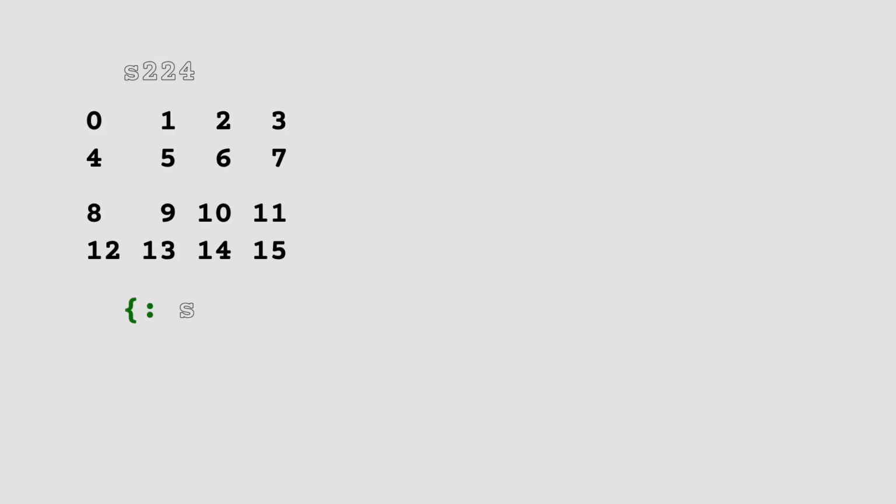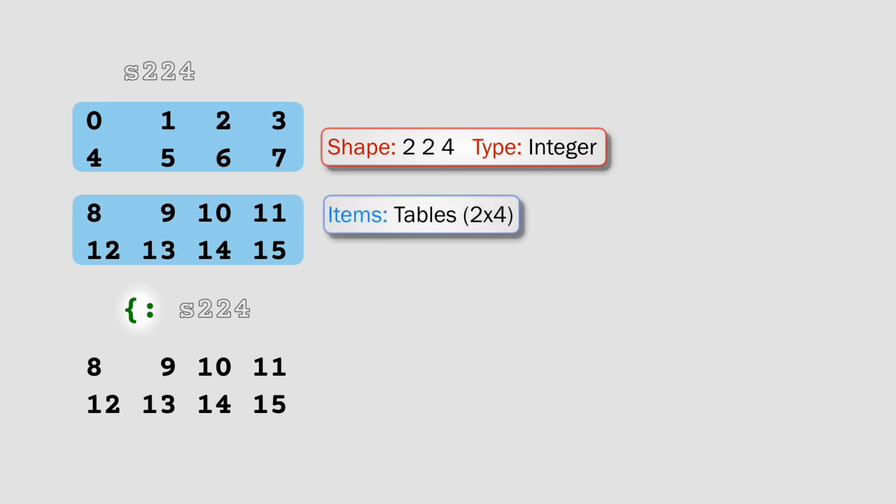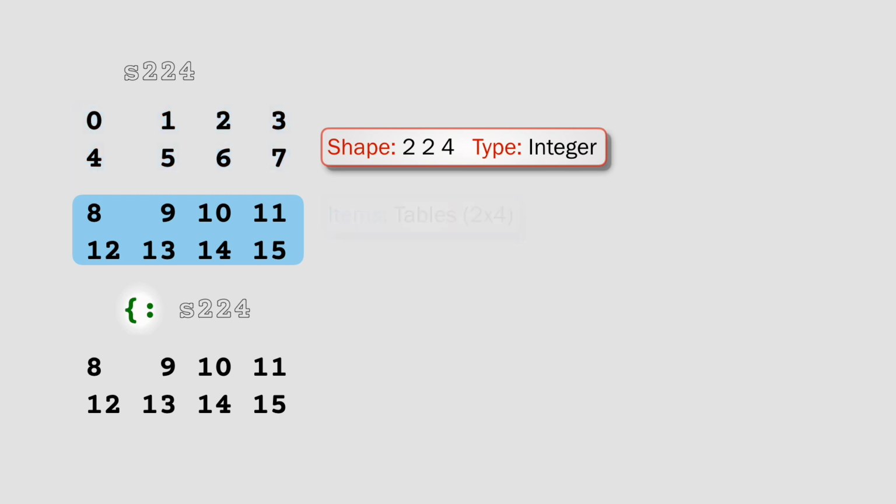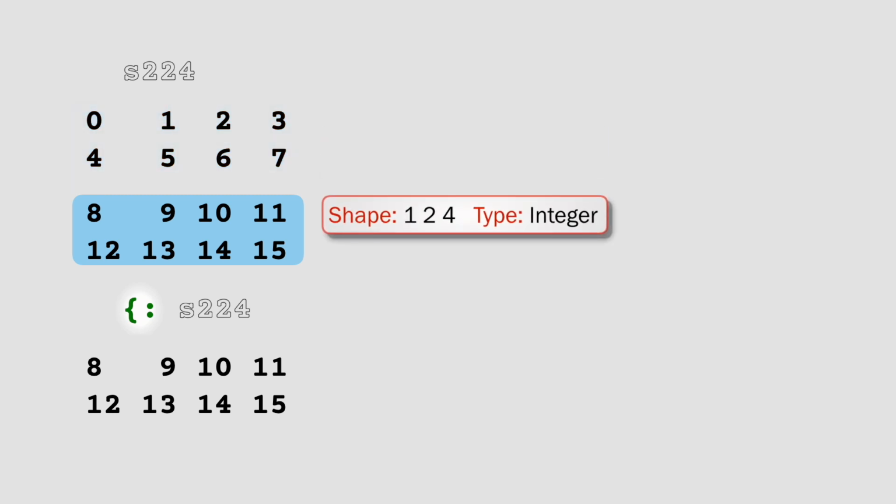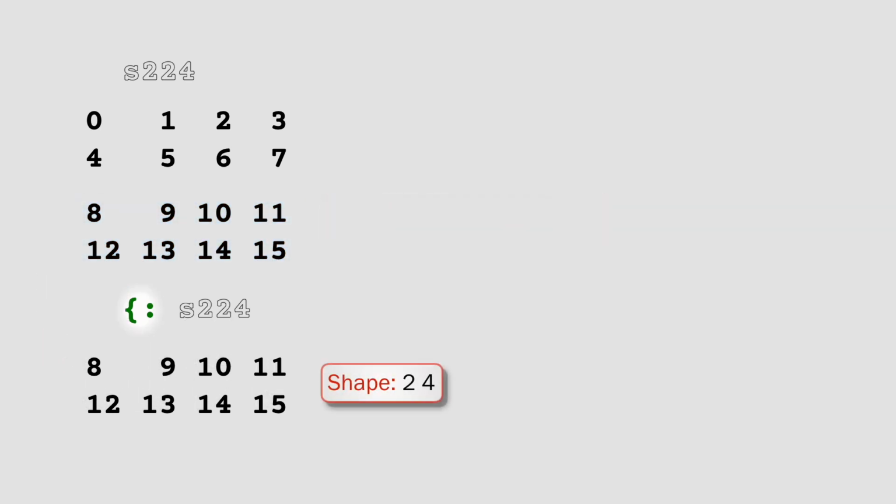Let's start off with rank 3 arrays, and here we have a shape of 2, 2, 4, and it's comprised of two items, which are 2x4 tables. Tail is going to give us the last item. It's going to do that by making that into a one-item shape. So the shape 2, 2, 4 is going to change to 1, 2, 4. Then we're going to take the first item of 1, 2, 4, and that gives us a 2, 4 shape.